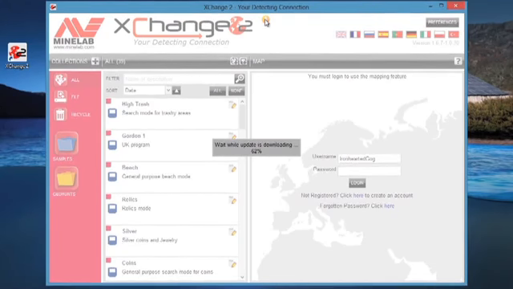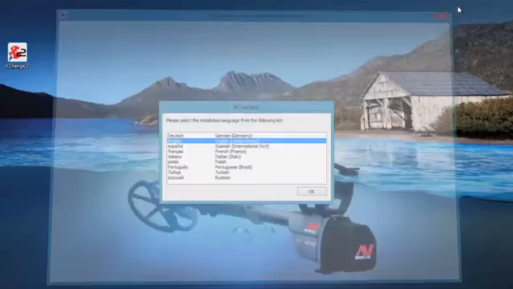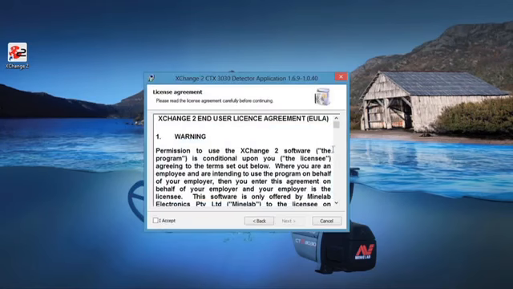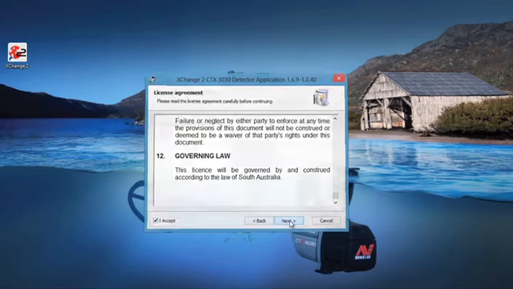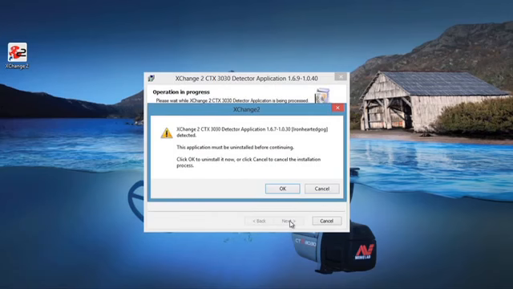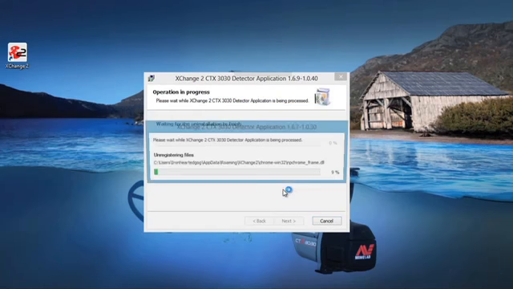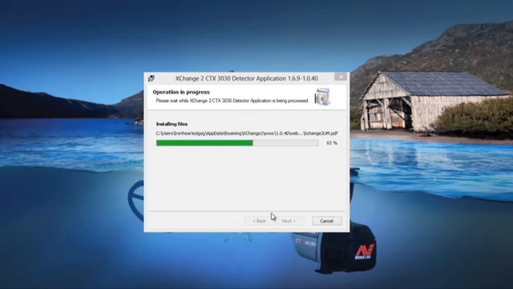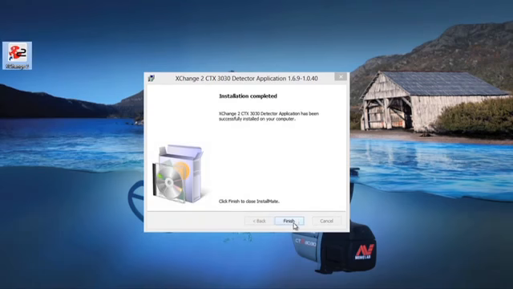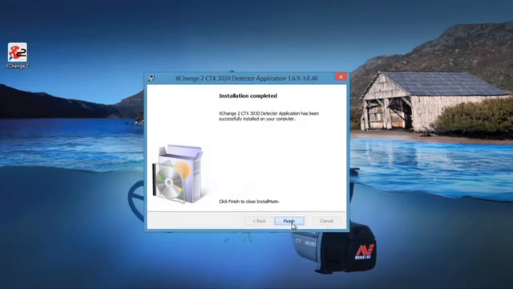A small window shows the download progress and you'll then be prompted to close Xhange2. Choose your language from the list and press OK. Read the license agreement, click the I accept box and then press Next. The new software will detect the older version and you will be prompted to delete this before proceeding. Click OK to uninstall the old version. The old version will be removed and the new version will be installed. When you see the installation complete window, press the Finish button to close the window.